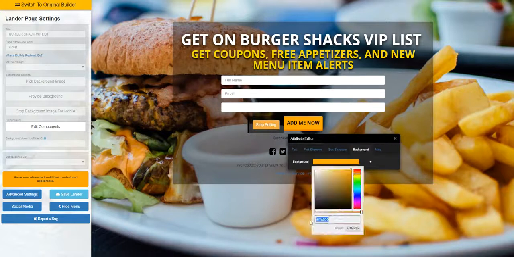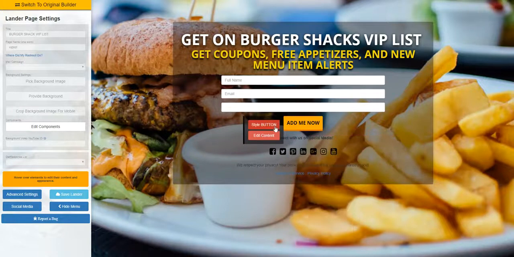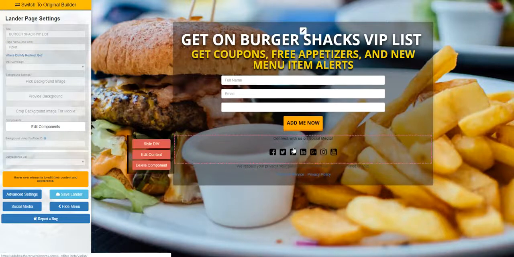Background. And make sure you choose. Okay. There we go. Then the burger place could add their social media buttons here.